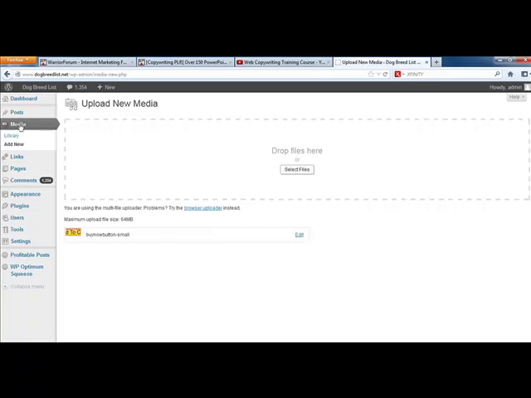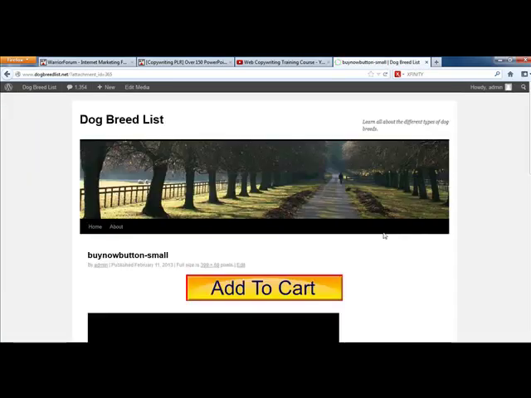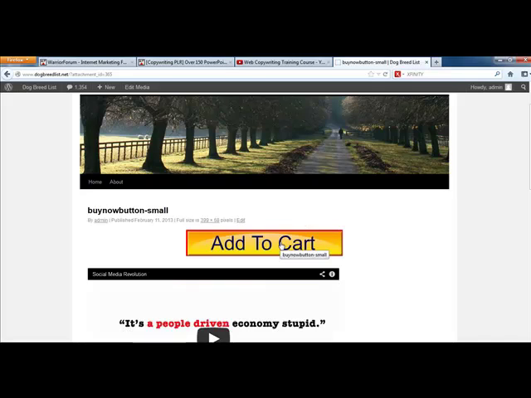And then all you have to do is go back to your media link right here, and you're going to see a few options that show up. So once you go back to your media library, just go to media and library, and you'll see an option here that says edit, delete permanently, or view. I like to click that view button, and you'll see how your button shows up. So there's just a link to your button.